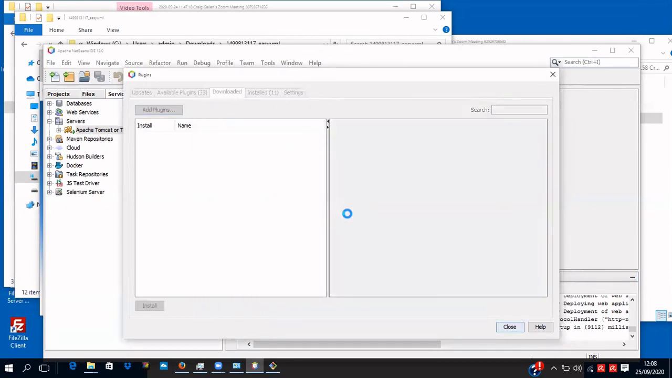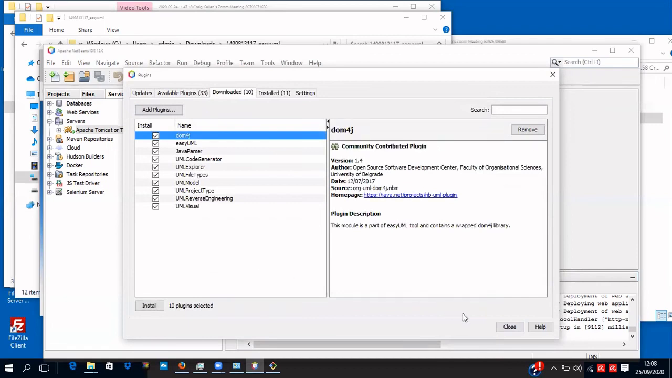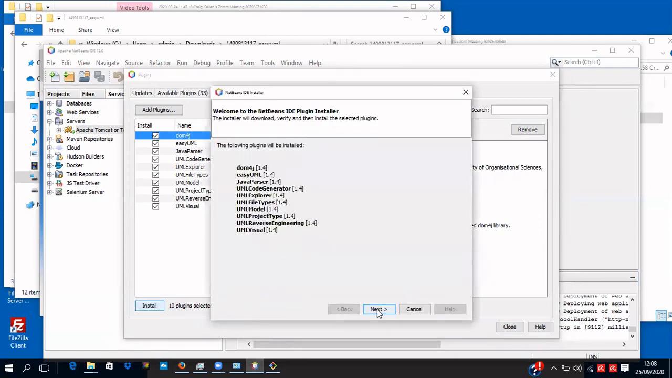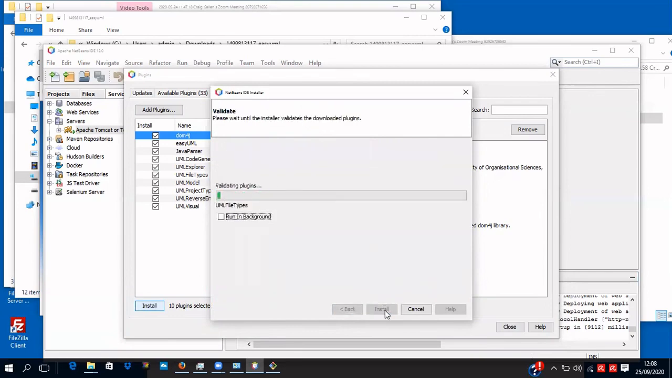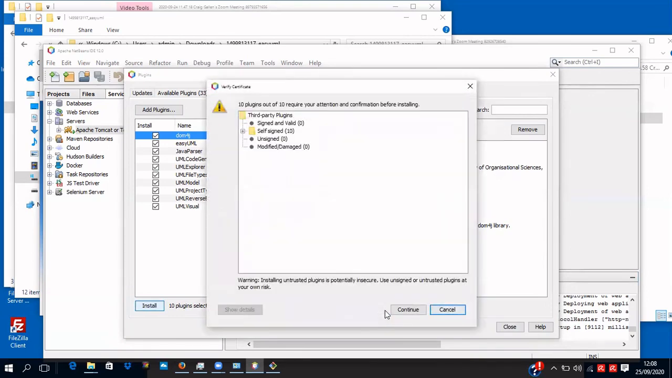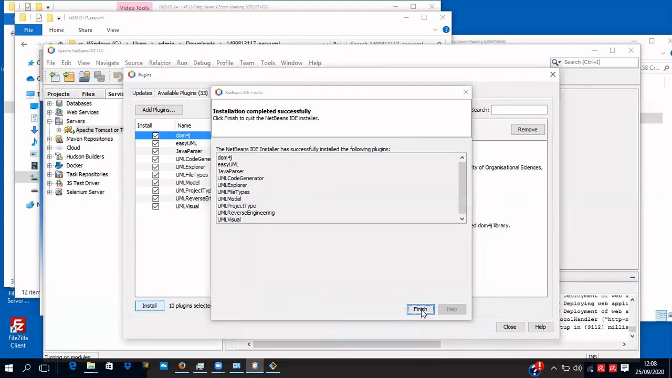and we open those. We can see they're now all available to us. 10 plugins selected, and we install them. You have to accept the license agreement. That's fine. We're installing untrusted plugins, but we don't need to worry about that either. It should be okay as long as we've downloaded the right stuff. And we're finished.